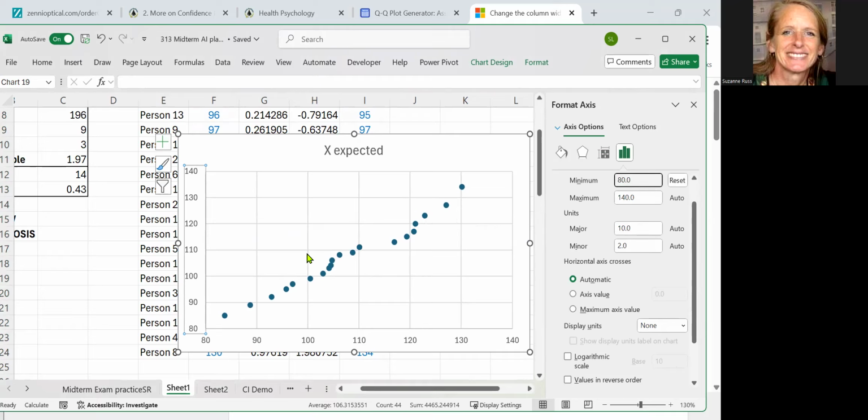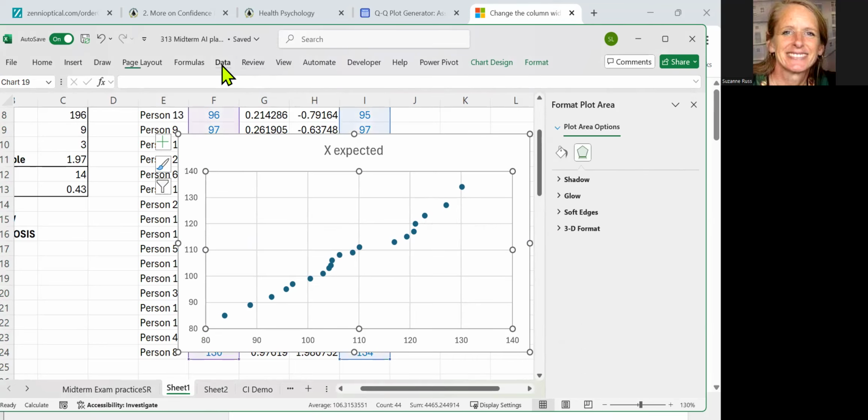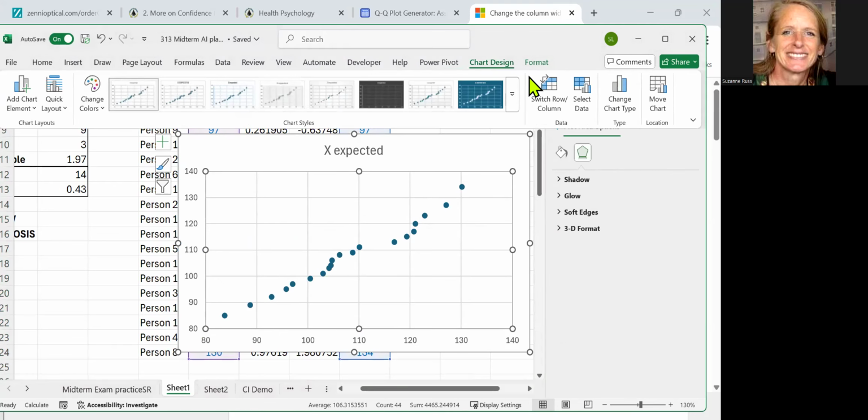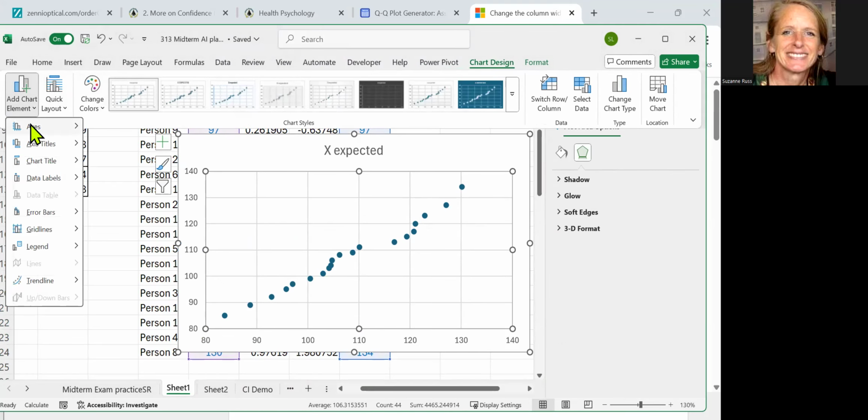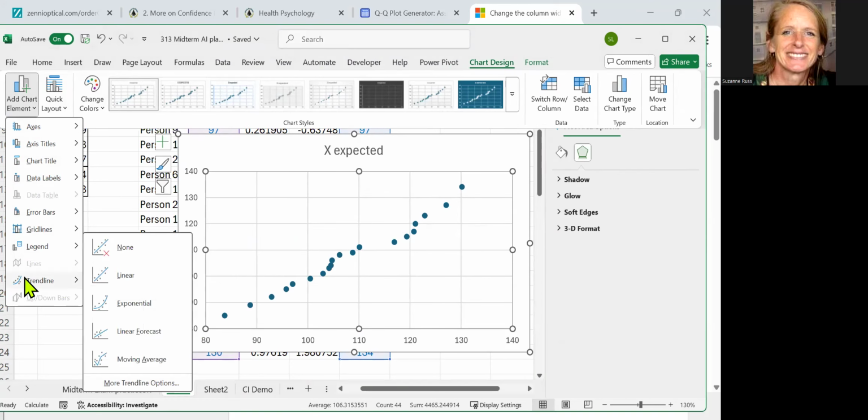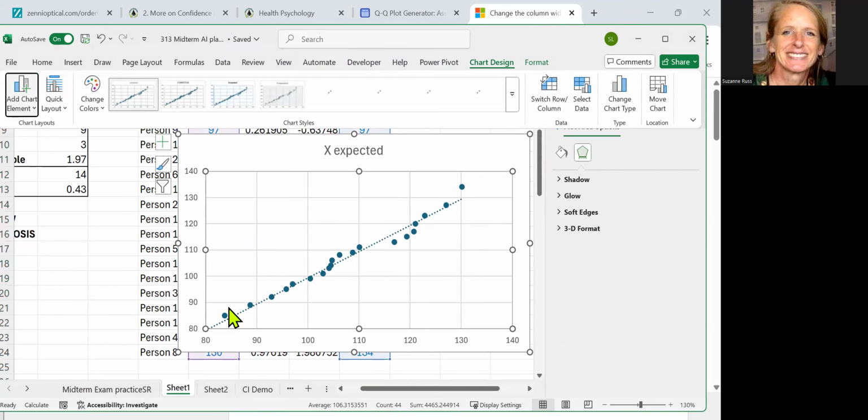Let's add a line now. Let's go to our data and add a line. And now we see that straight line. So this is what that QQ plot looks like. So what's it showing us? It's showing us the actual scores compared to the predicted scores.